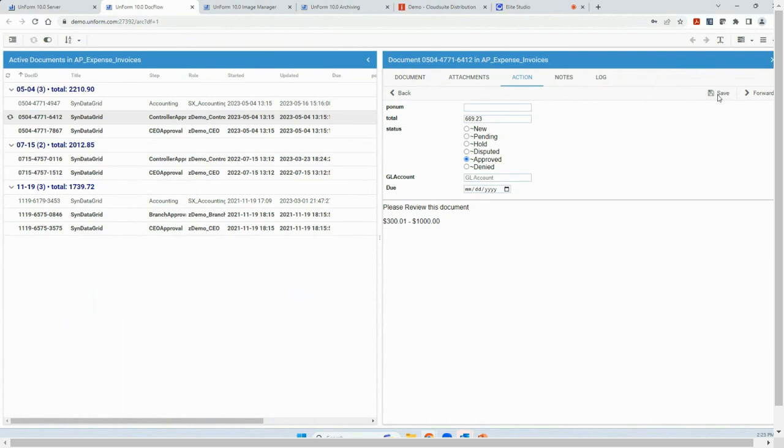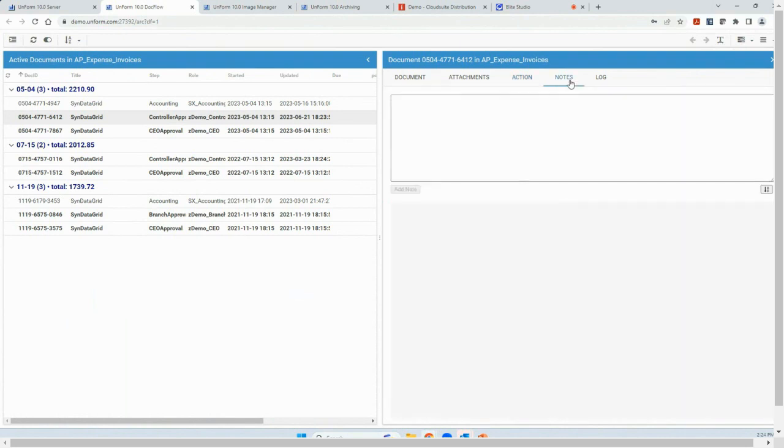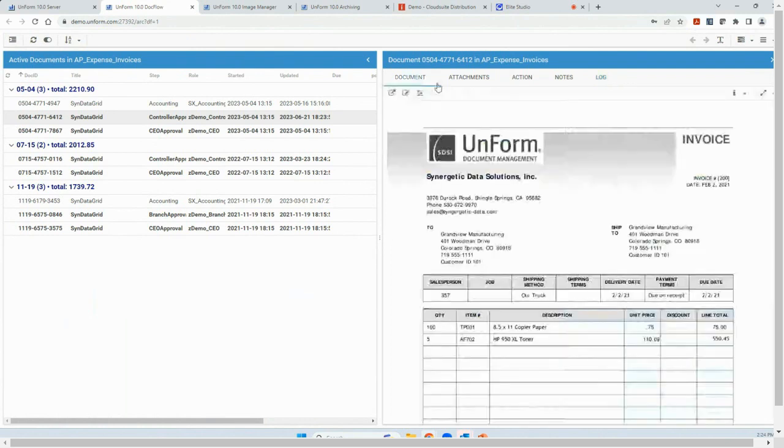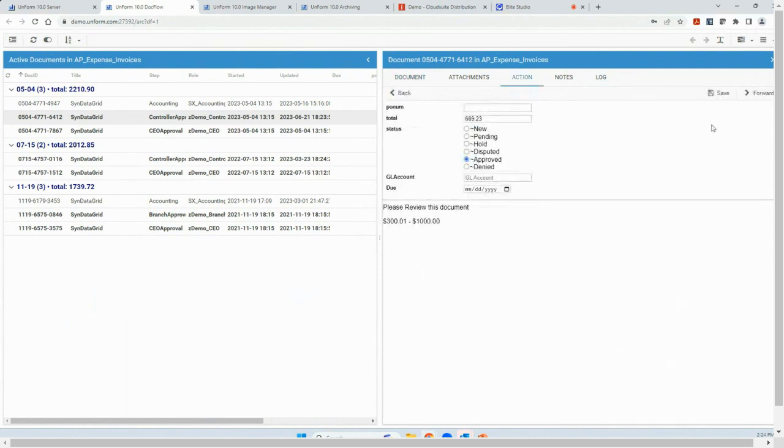And once you've hit save, you can also add notes here as well. So it's invoiced or whatever the note is, and then we're going to log and track everything that happens to it while it's in here too. So if you need an audit trail, if you need to go back and figure out what's going on, you have a complete audit trail to do that.